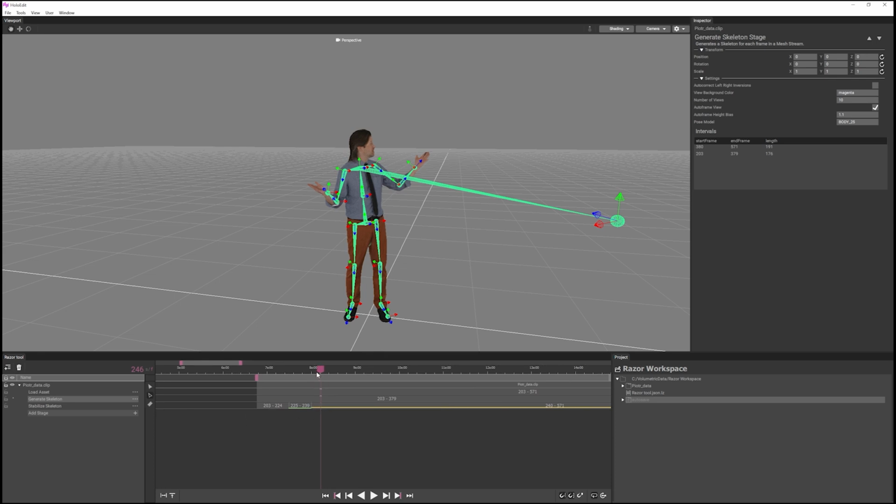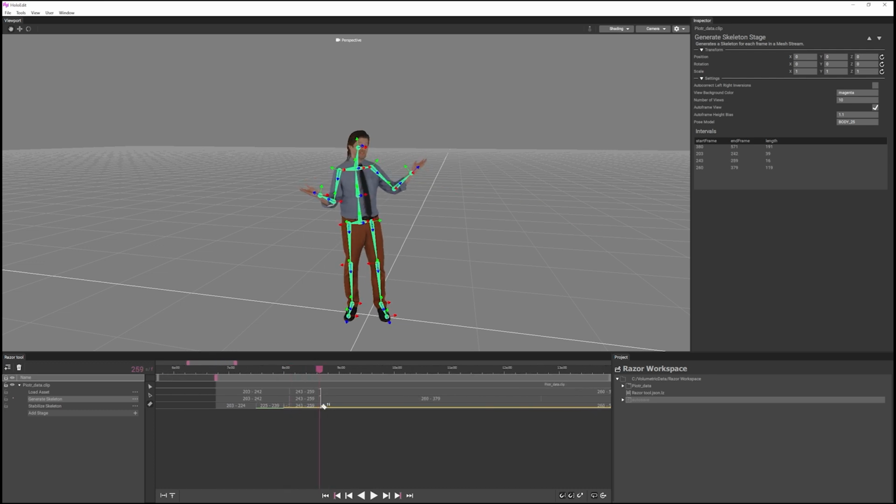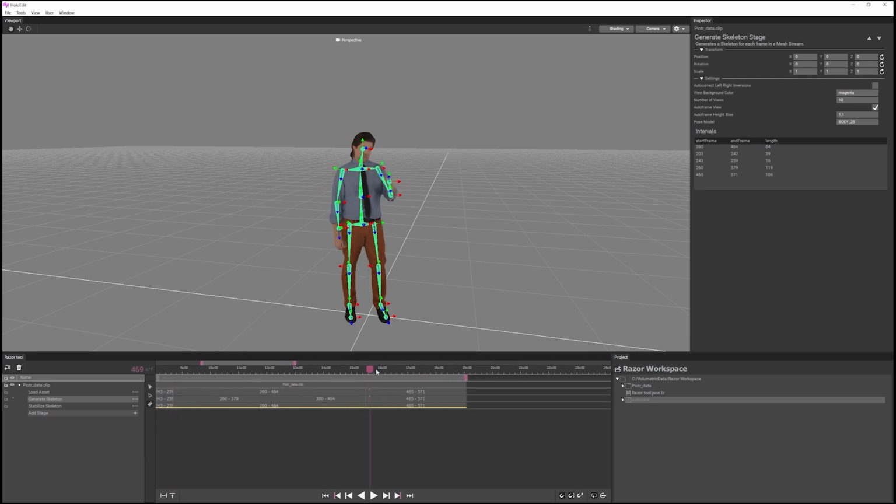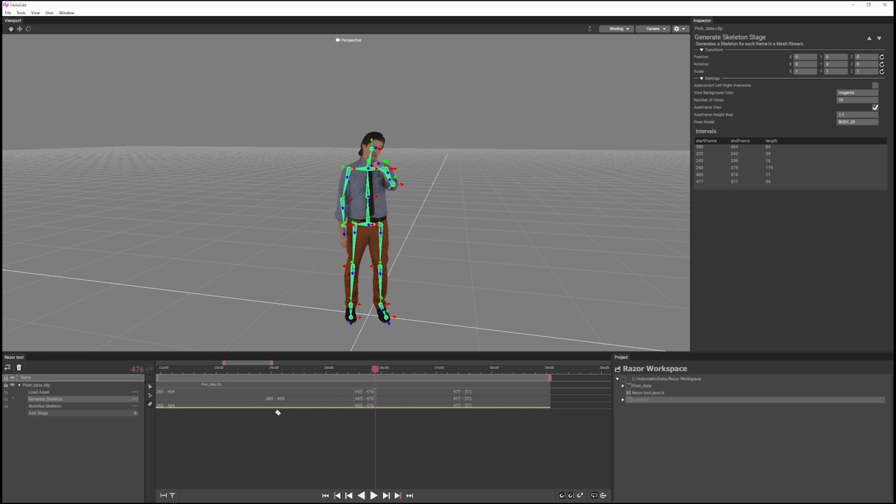To do this, we can select the razor tool and hold the shift key to cut the entire track. This will make a razor cut across every interval in the track. In this case, that's our stabilize skeleton, generate skeleton, and load asset stages. We can go ahead and make these cuts holding shift on frames 243, 259, 465, and 476.